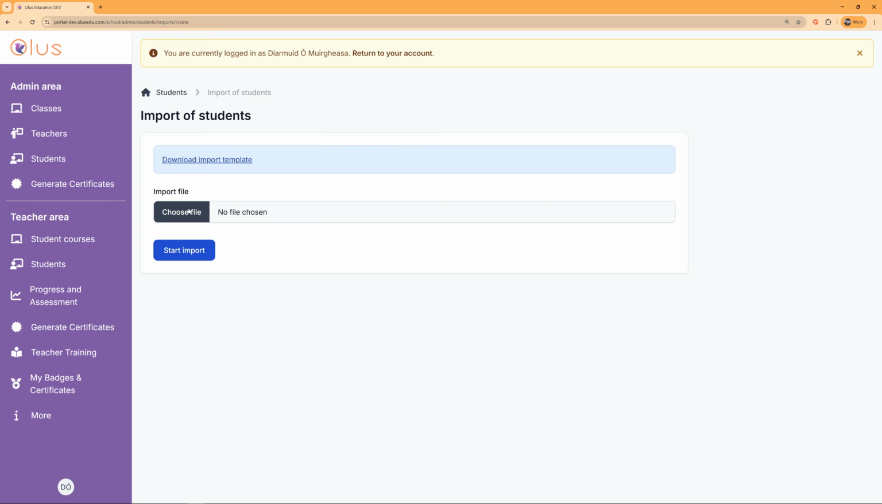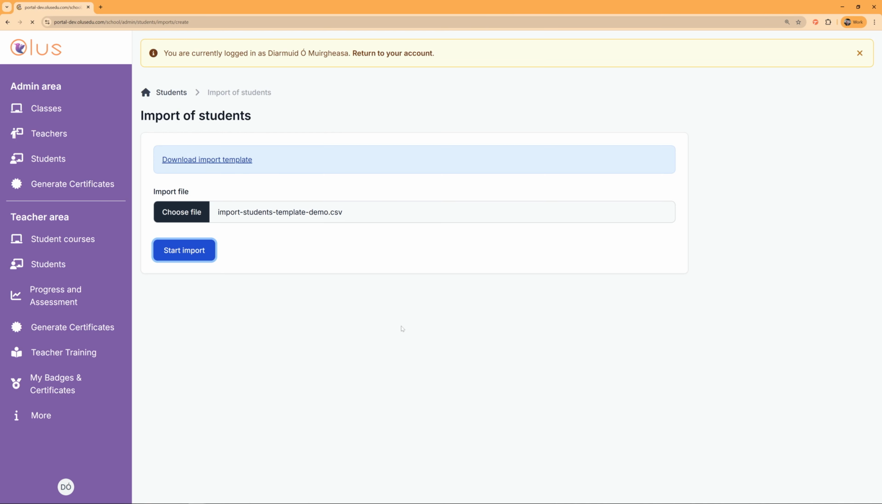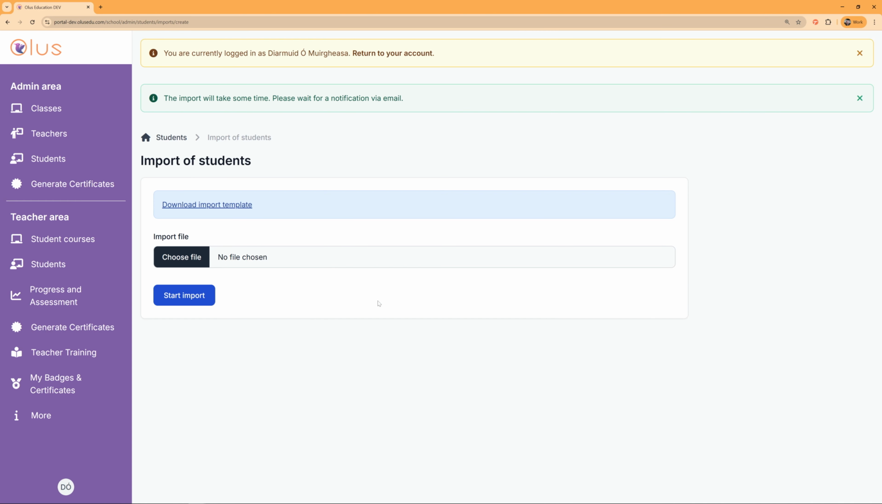So I'm going to go in here. I'm going to go find my file, which is this one. And away we go. And again, if you've got a lot of students, this might take a couple of minutes. I'm on the test server here, which is a lot slower, but on the live one, if you have a couple of hundred students, it might take a few minutes. But again, just like the other ones, you can navigate away from this.